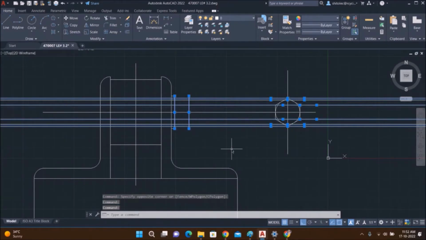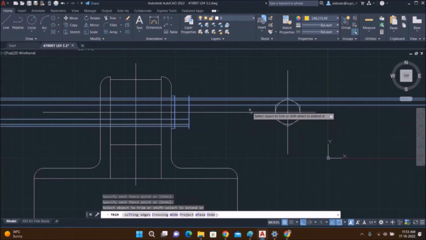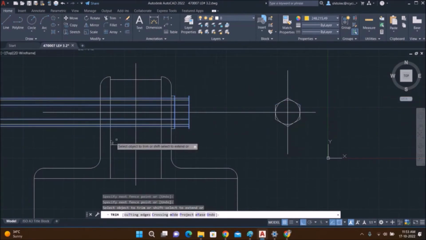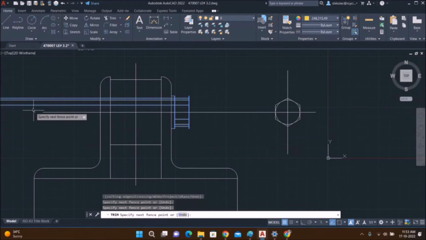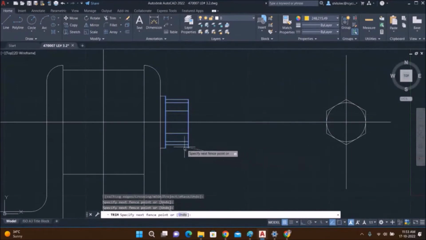So this is a nut. Select these 6 lines and these 2 lines for the nut and trim outside. This will not be available anywhere. So click on trim. Click it here and here. I don't want here and here. Same here and here, here and here. And this I don't want outside. Yes, and I don't want here.